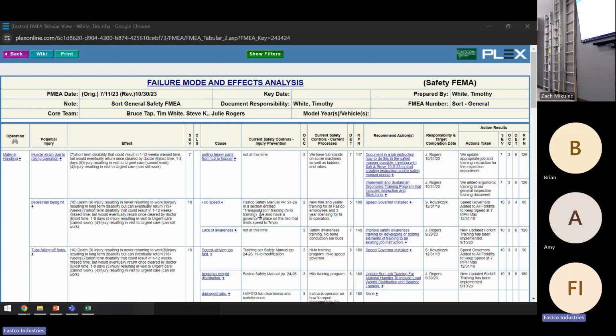You see here under current safety controls, injury prevention, we currently have a FAFSA safety manual, which tells you the number, where to find it, transportation training, high-low training. And then we also put governors on all our forklifts to prevent speeding. That was back in 18. Not too far away. Yes, it was.